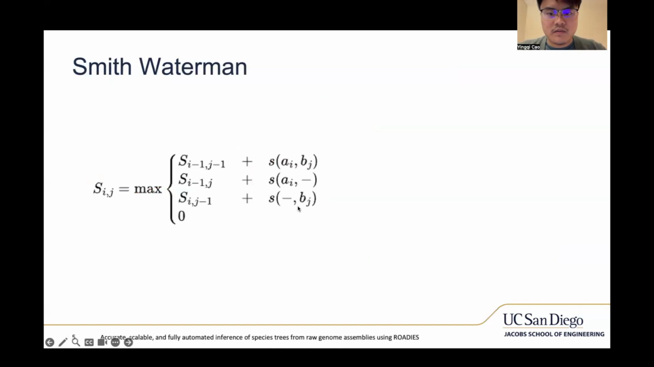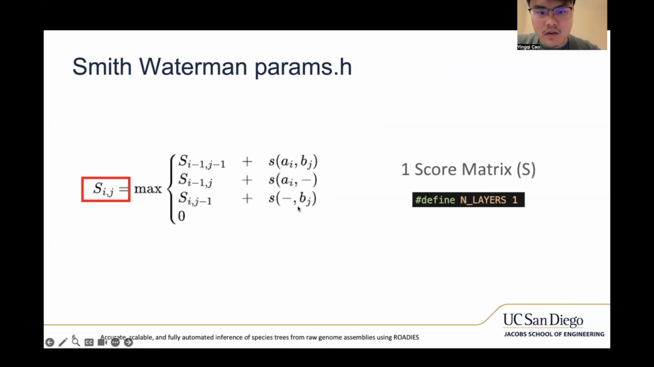This is the scoring equation for the Smith-Waterman algorithm with a linear gap penalty. Each algorithm naturally comes with a set of parameters that define the basic properties of the algorithm, and we specify those parameters in params.h. First of all, there is the number of scoring equations, which usually equals the number of scoring matrices. Here with the linear gap penalty, we have only one scoring matrix, so we can do this by simply defining this N_LAYERS macro to be one.